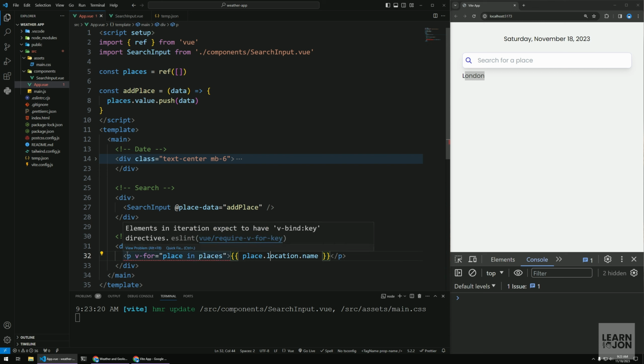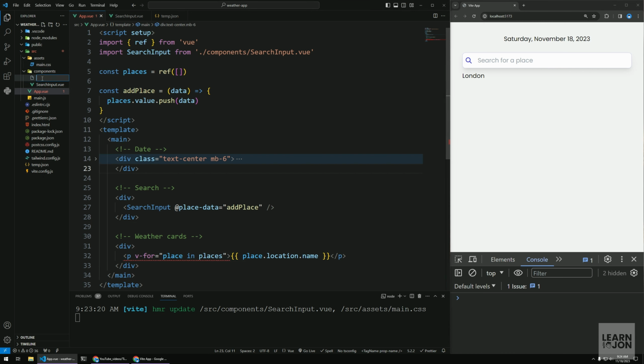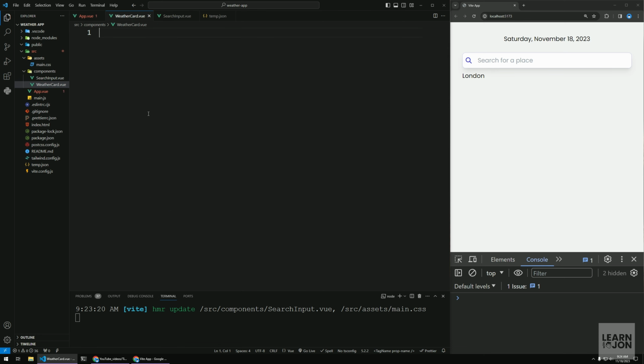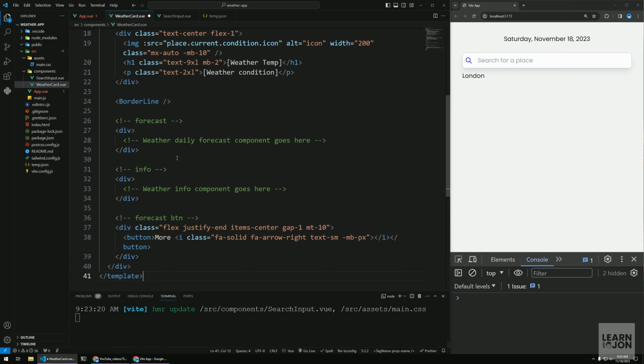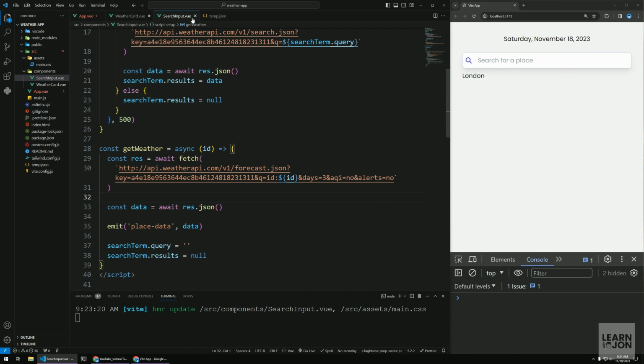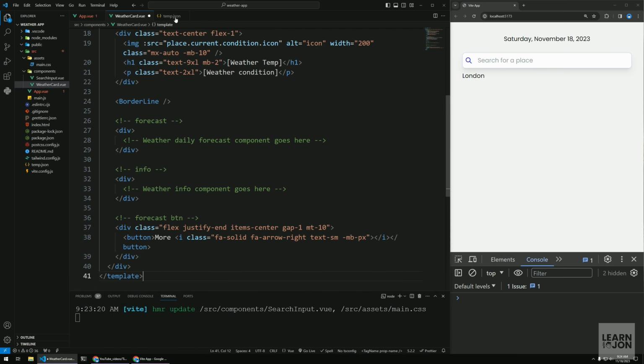The next step is actually to create our weather cards. All right, so let's create a component in components folder, and let's call it WeatherCard.vue. And let's go to GitHub and grab everything from WeatherCard view. So I'm going to grab all of this, copy it, and paste it here. And I'm going to close search input component for now. I don't think we need it anymore, so I'm just going to close it.